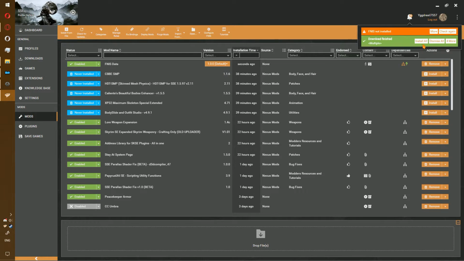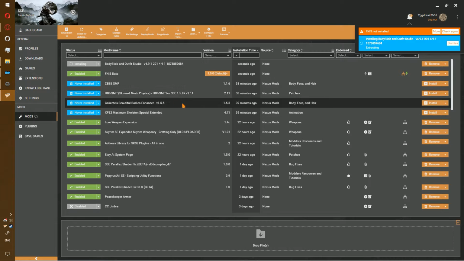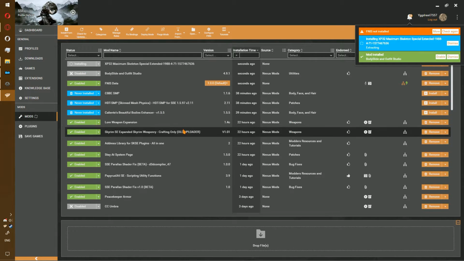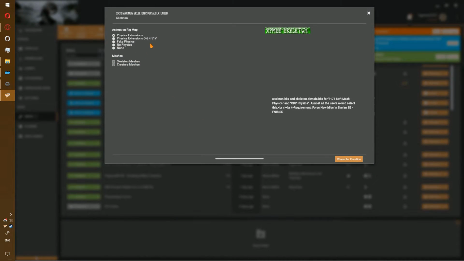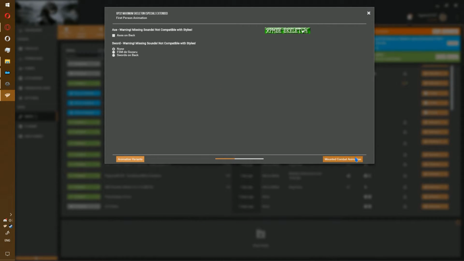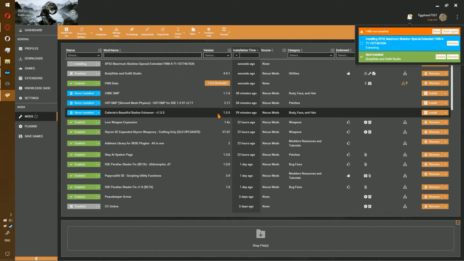For Vortex, just go ahead and hit Install All. Give it a few seconds to pop up the first FOMod. Physics extension. Do not enable anything else. Card creation. Make sure it is race menu. None of the rest. The rest of these do not matter except for SOS. Set it to none. And finish.